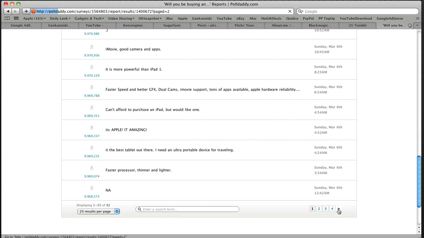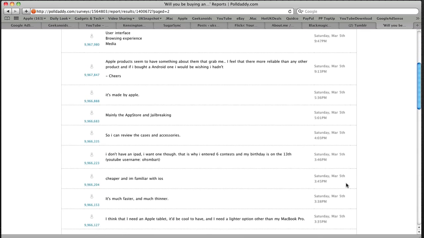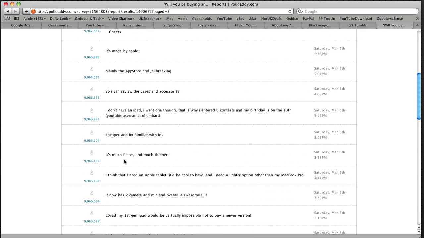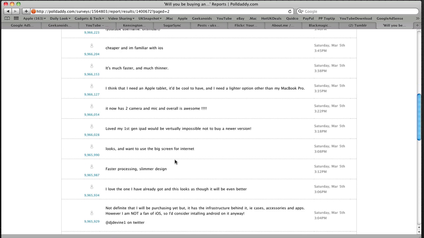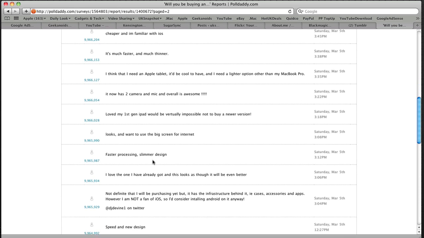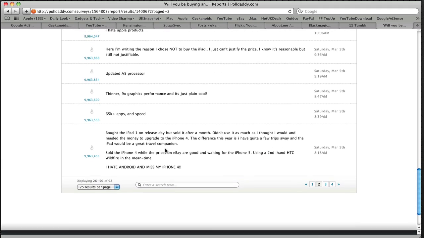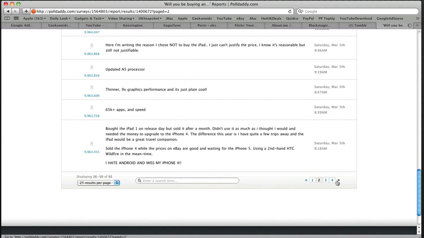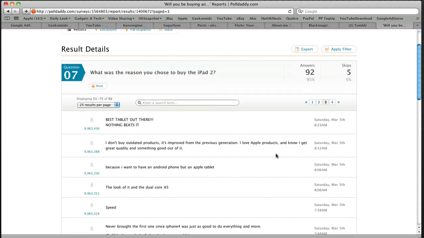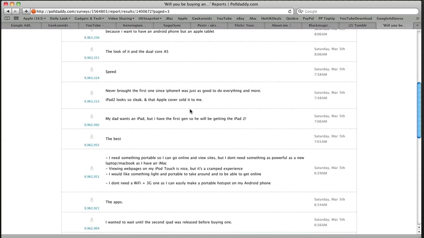Let's go on to the next page. Absolutely loads of responses on this. Much faster and much thinner, this respondent's saying. Faster processing, slimmer design. It's the original tablet. I'm not saying it's the best, but it's top notch in its class. So very interesting response there. And what else have we got? Best tablet out there, nothing beats it.